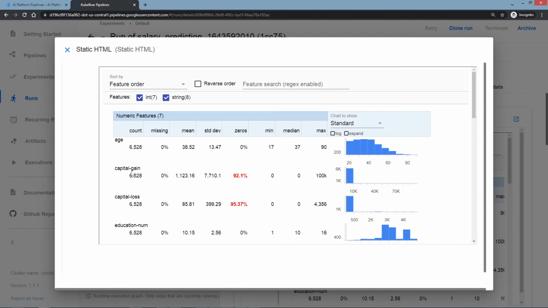For capital gain, we see that we have a lot of zeros. So we can decide whether to remove this feature or not, because if we have a lot of zeros, it doesn't really give much information when we use it in our model. So we can remove capital gain, and then capital loss, which also has 6,528 samples.